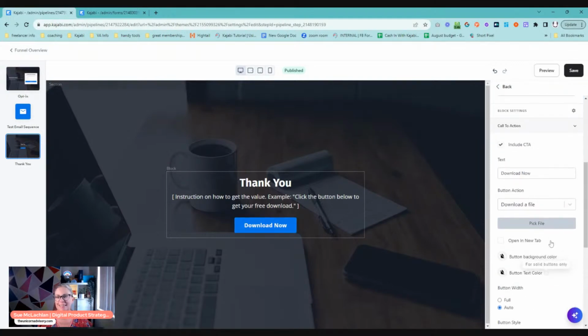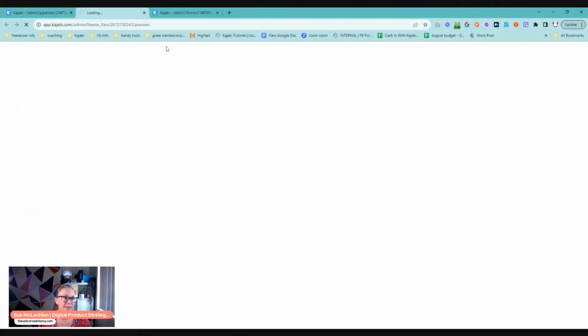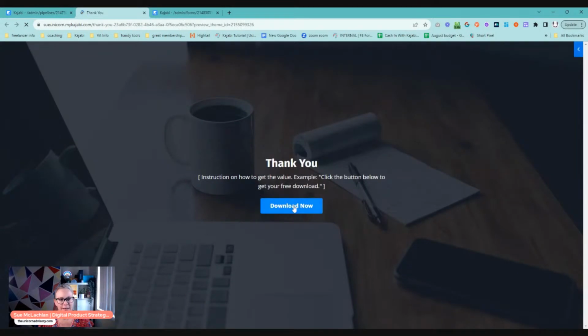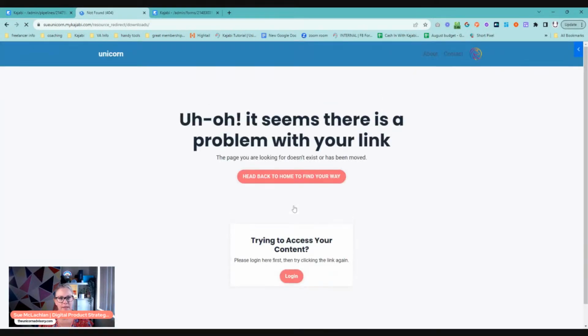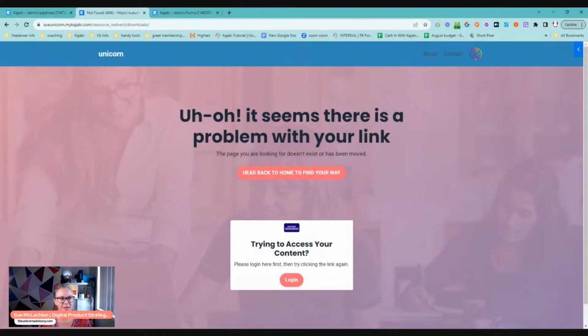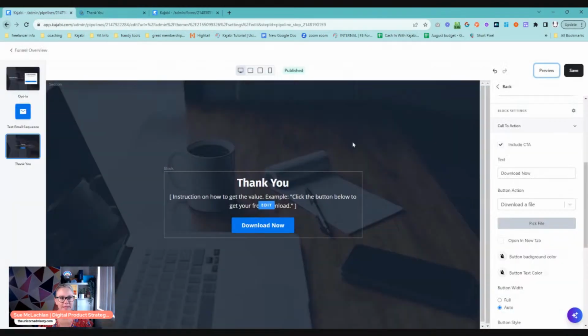Now, the only thing that's a little bit of a pain with the download now button is you can't actually see on here if there is a file attached. It's kind of like, oh, is there? I'm not sure. And the only way to check is to go into preview and actually click on the button. So if you click on the button and nothing happens, it means, there we go. So nothing is there. So we're clicking and Kajabi's like, nope, there is nothing there.